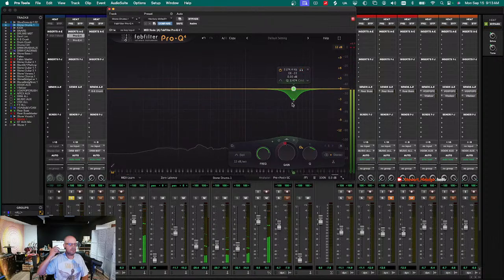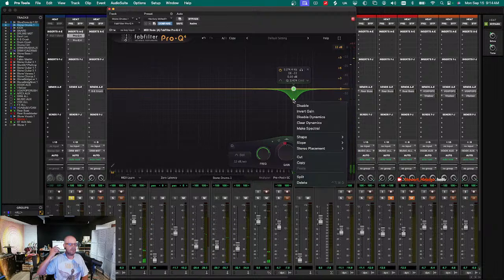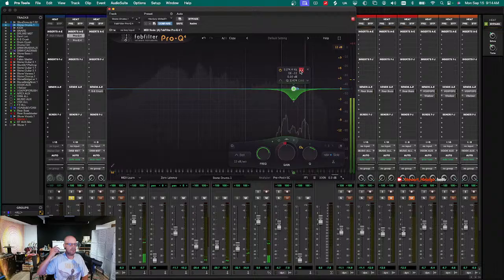Okay, so I hear it here, but I don't want to take the attack of the snare. So what we're going to do is go to stereo placement and go to side. And you see it there too, the cymbals are much more pronounced than the sides.